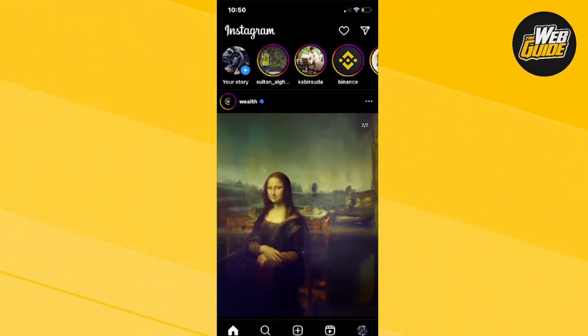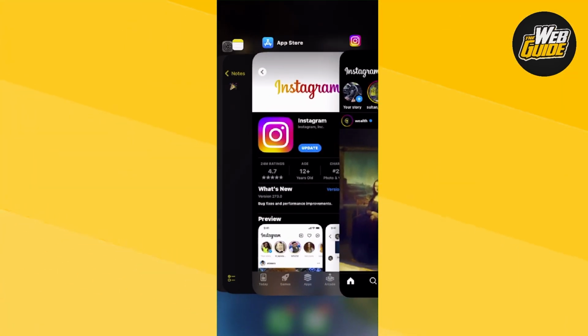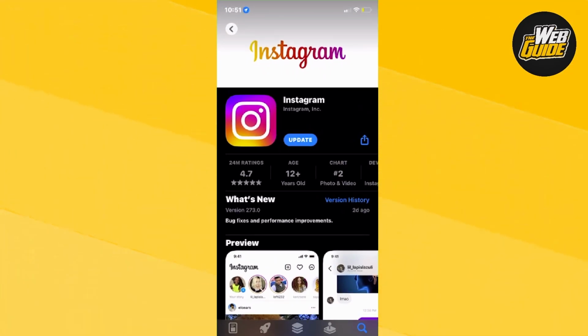So let's get into the first solution. Basically, you're going to want to head over to the App Store here, guys, and update Instagram. Now, this is very common. People don't update their app, and that's why they don't get some of the latest features. So it's very important, guys, that you update to the newest version.